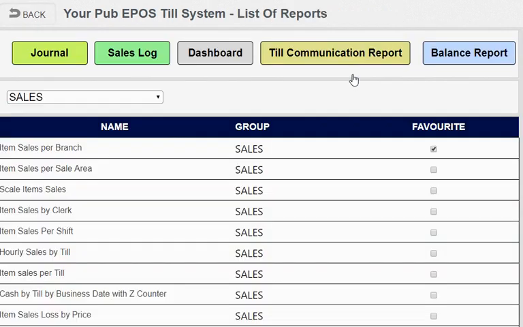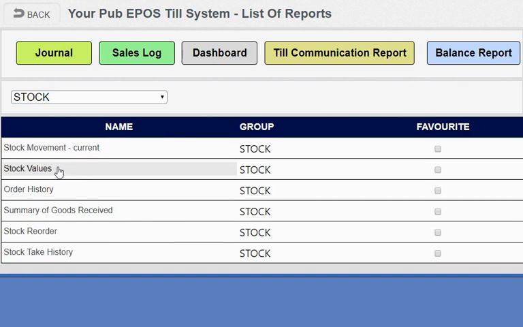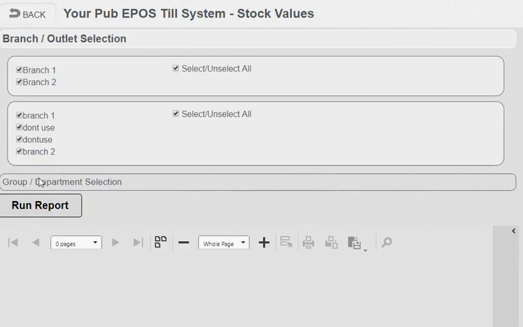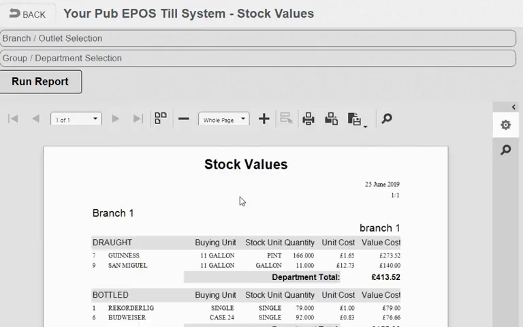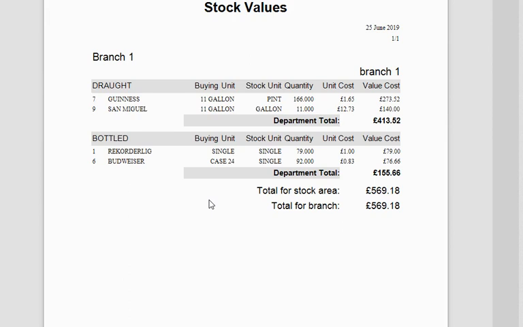So from there, you get all these stock reports: stock values, order history, summary goods received, stock reorder, stock take history. So if I go stock values and then run the report, we'll then see that we've got San Miguel, an 11 gallon keg. So there's 11 gallons in there, and then it will count down.